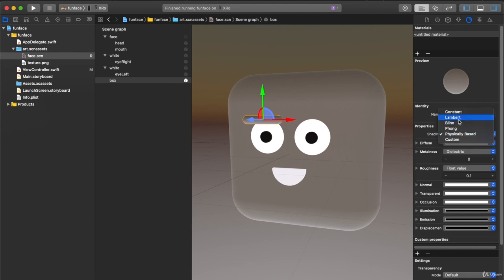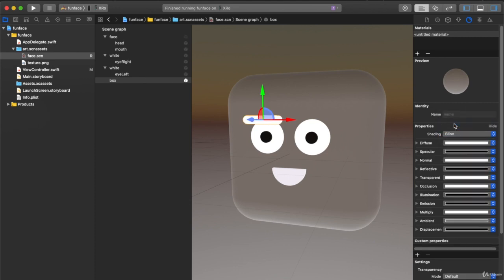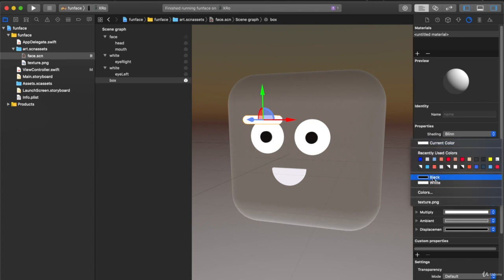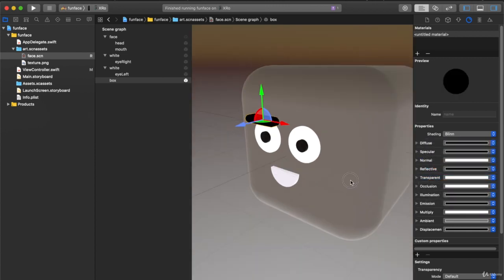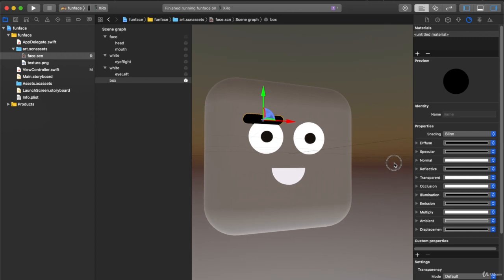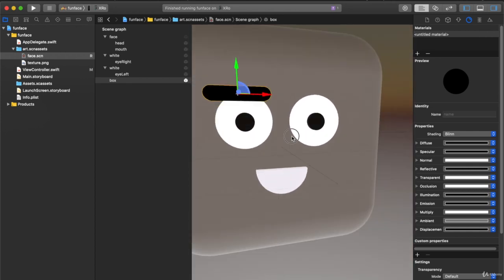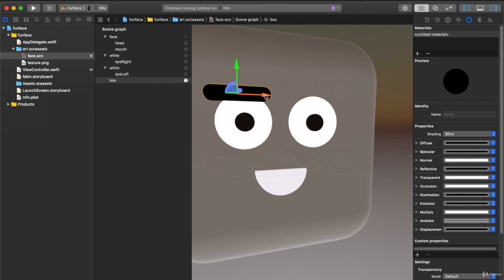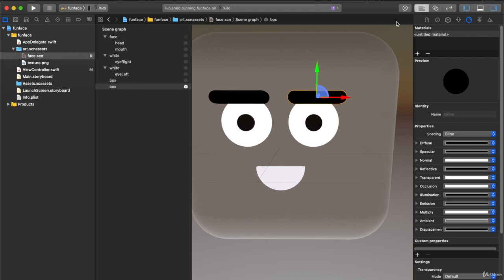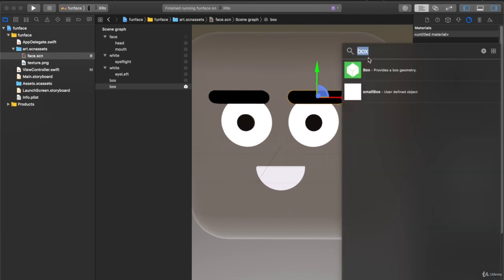Okay, cool. And this brow is going to be a blend, and it's going to be black. Excellent. Right, so that's our first eyebrow, and if I keep the option key and drag another brow here, we've got a face. Okay, it starts to take shape.